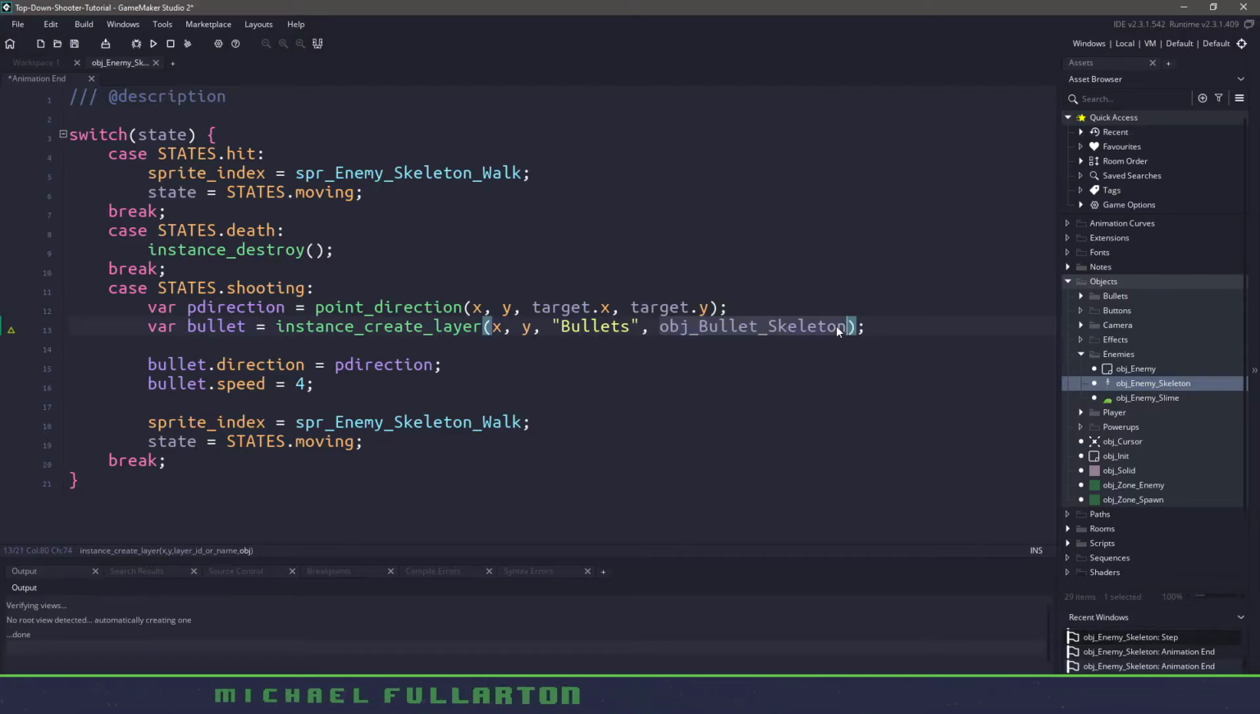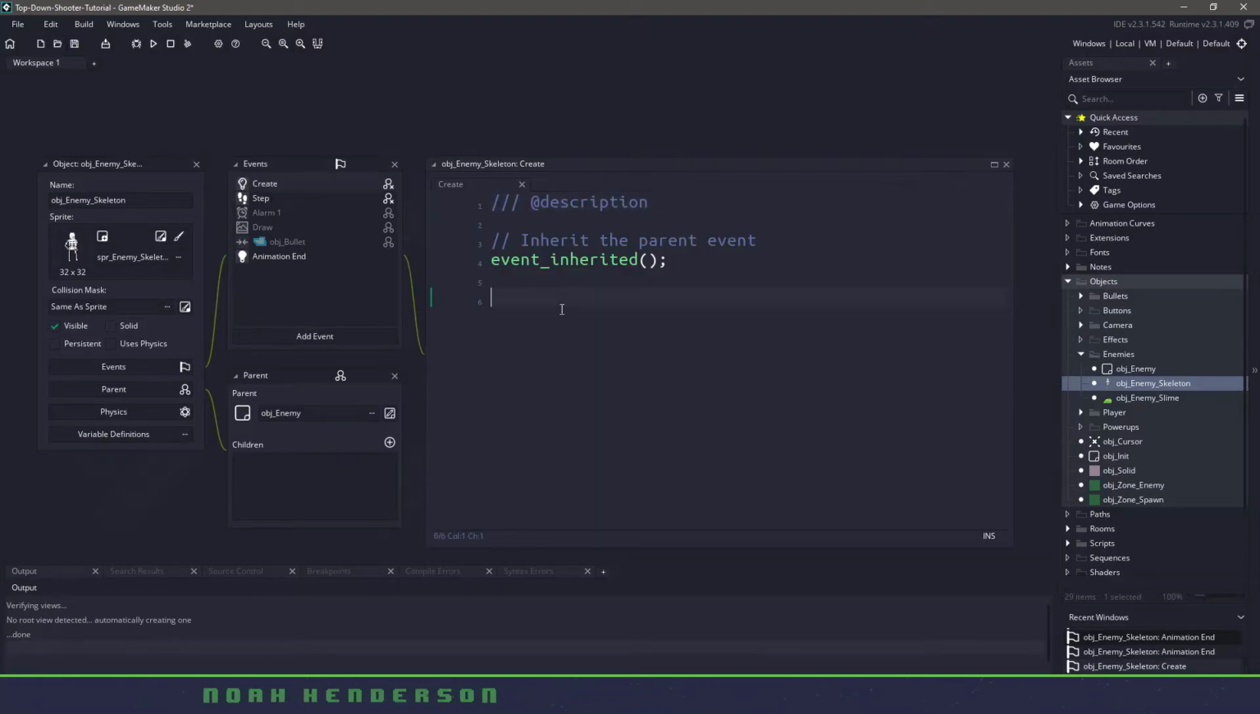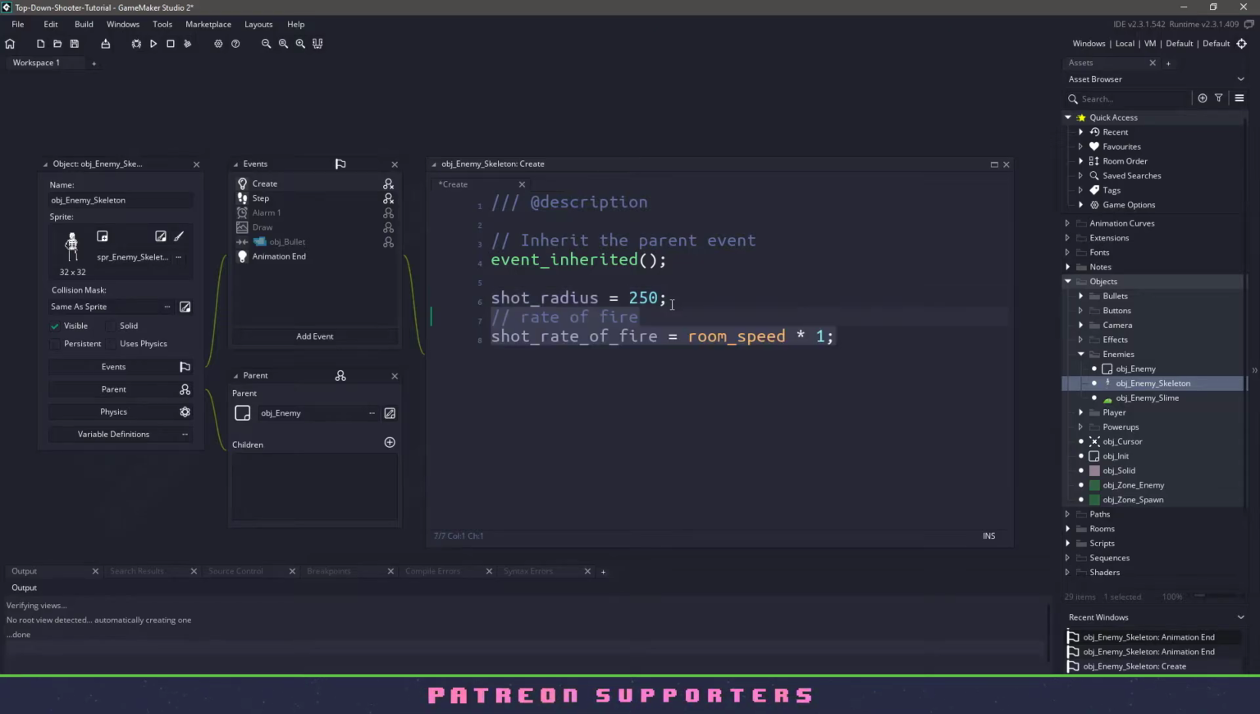We want the skeleton to behave a little bit different than our slimes. So we're going to right click on the create event and inherit the parent. What this means is all the variables for our specific enemy are going to be automatically created in this inherit event. What we want to change is the radius that our enemy can fire at. So we'll use a shot radius of 250, and then let's change the rate of fire. So we're going to make it a little bit slower by using the room speed times 1. So this will give us a rate of fire of 1 second for this particular enemy here.